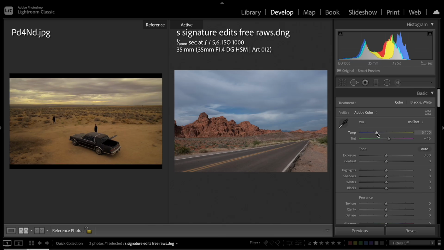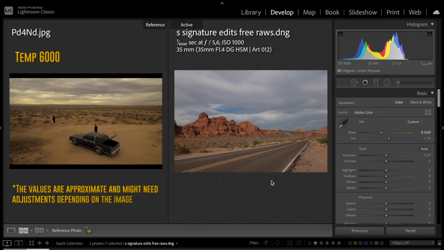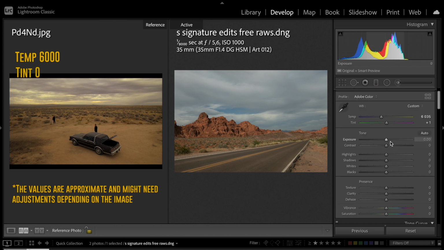So let's start here from the top of the side panel, and let's start by increasing the temperature to somewhere around 6000. The tint is close towards green, so let's move this one down here to around 0. And we can increase the exposure a bit as well.